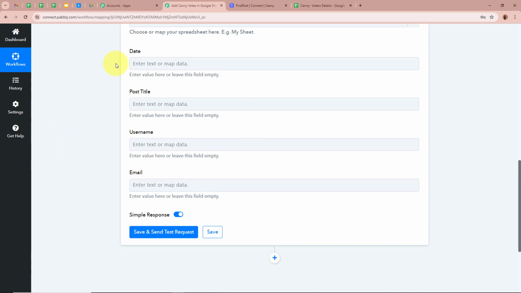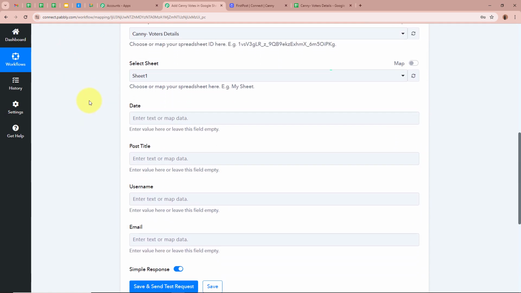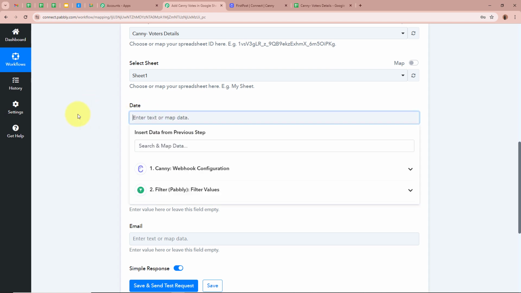For the data of these 4 fields, what we are going to do is we are going to map the data. Mapping means inserting data from the previous step. So we're going to insert the data from the previous step of this automation process. And how we're going to insert the data? By clicking on this field right over here. As soon as you click on this field, you can see the previous step Canny workflow configuration is present.